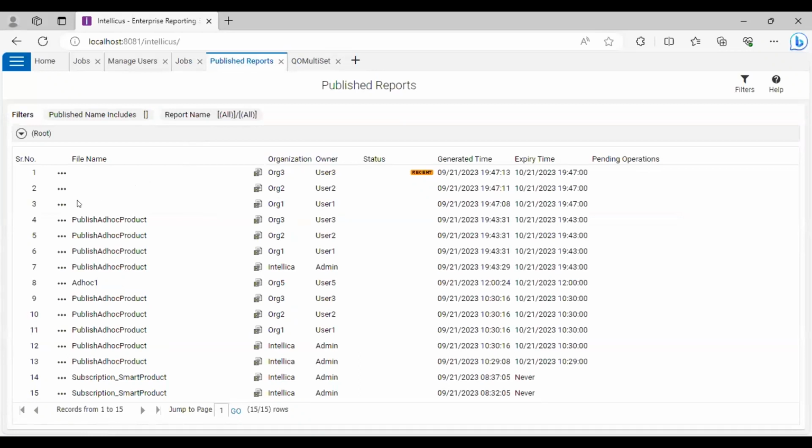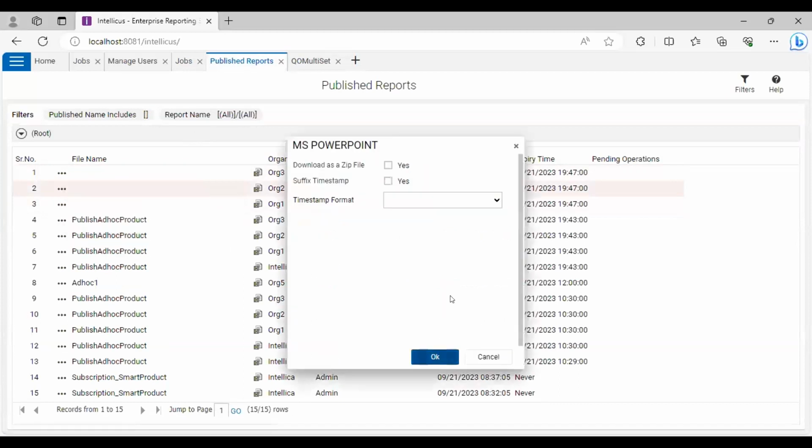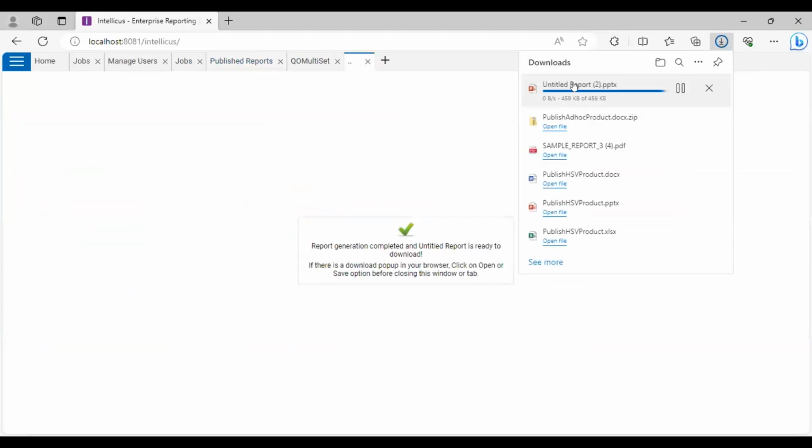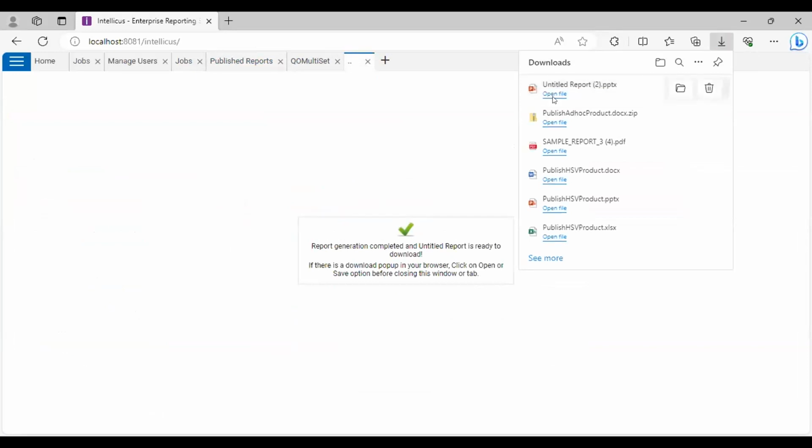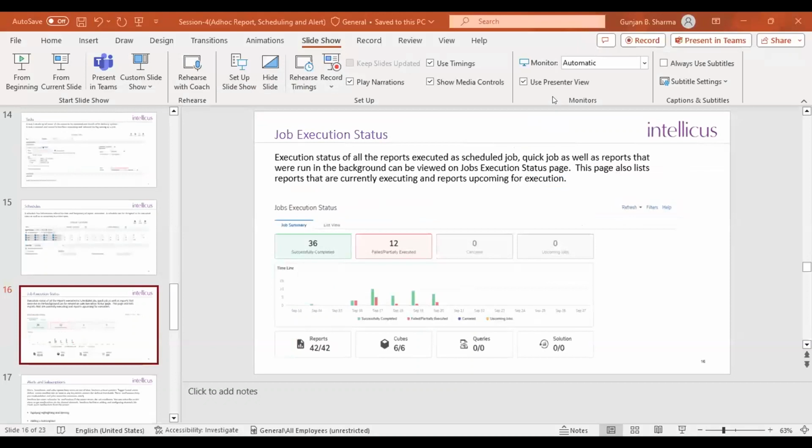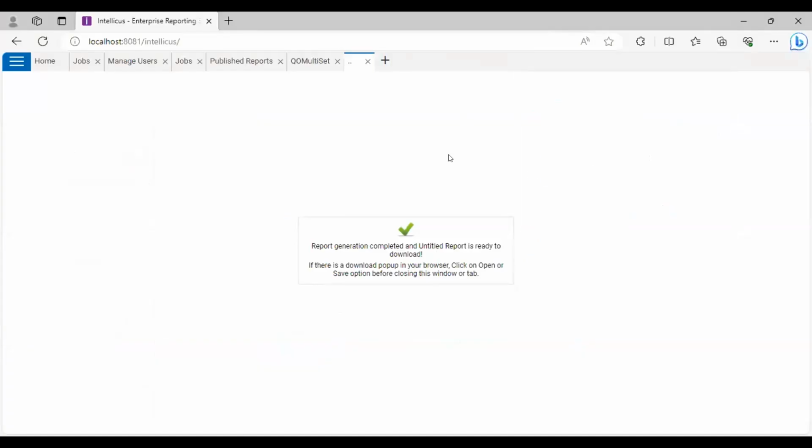you can see that the reports have been scheduled. For the first user, it is MS Word. For the second user, it is PPT. And for the third user, it is MS Excel. Now, if I open it, for the parameters which we select, it will be displayed for that parameter, and it will be displayed in the format which we had mentioned in our database.